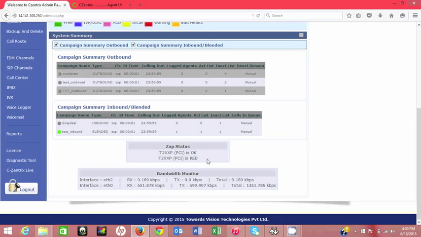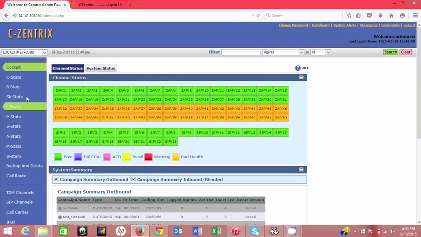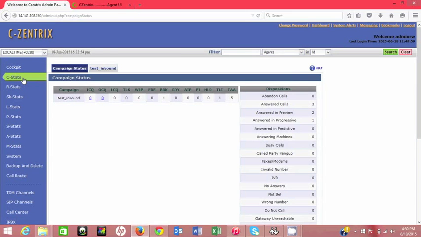Now moving on to the C stats. Well, C stats stands for campaign status, and first tab is campaign status. It shows the status of all the campaigns running in the server presently. And various headers associated are ICQ, that is inbound call queue, OCQ, outbound call queue, LCQ, largest call in queue, TLK, number of agents in talk mode, WRAP is wrap mode, FRE is free mode, BRK is break mode, and so on.